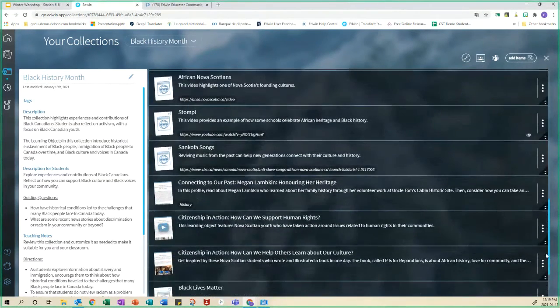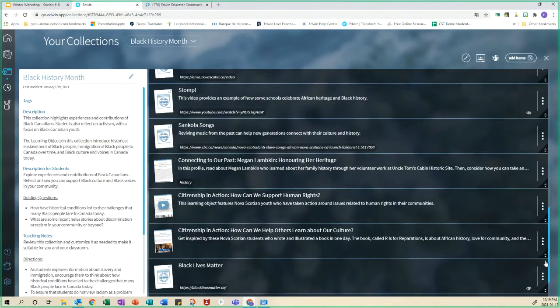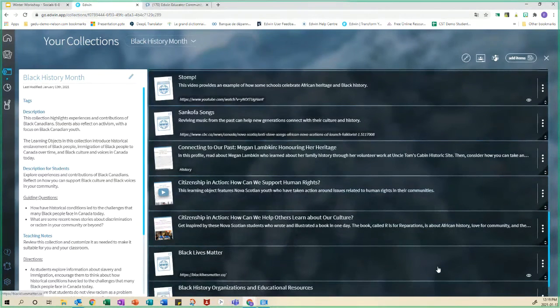And what I like about this is how it links into the citizenship piece, the citizenship in action, and in terms of helping others learn about culture and supporting human rights. And there's a great link in here in terms of Black Lives Matter as well, and Black history organizations and educational resources where you can take this further.